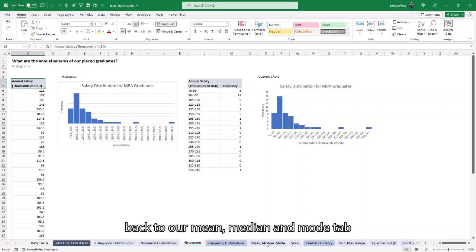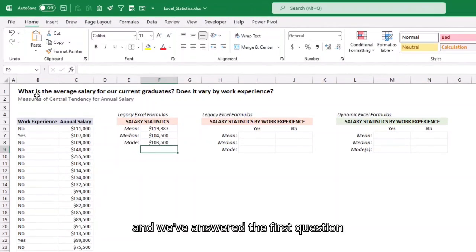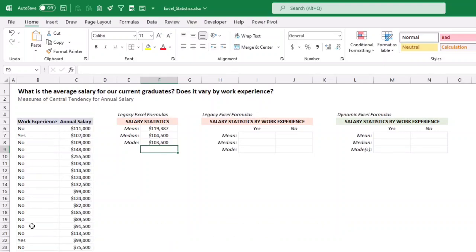So let's go back to our mean, median, and mode tab. And we've answered the first question now. But what about the second one? Does the annual salary vary by work experience? Because we could very much think that people with previous work experience are getting higher annual salaries than those that don't. So let's run those numbers.